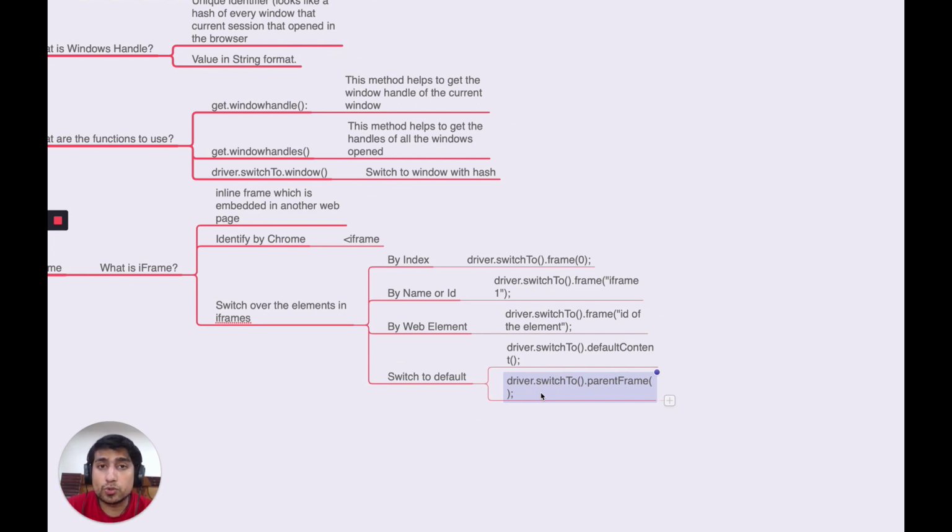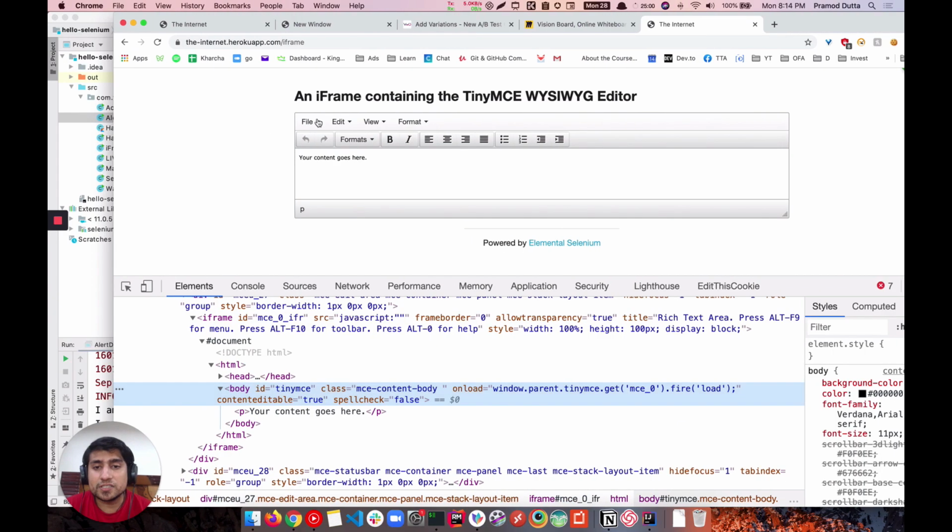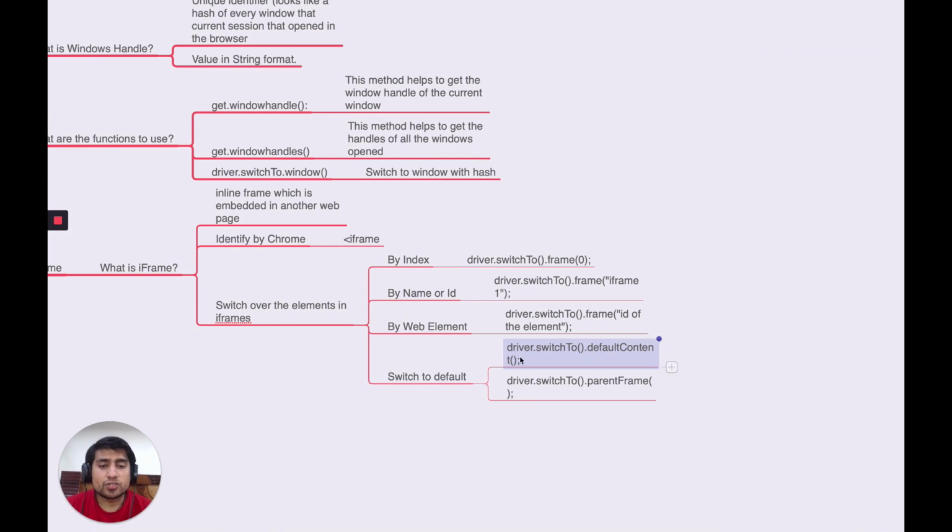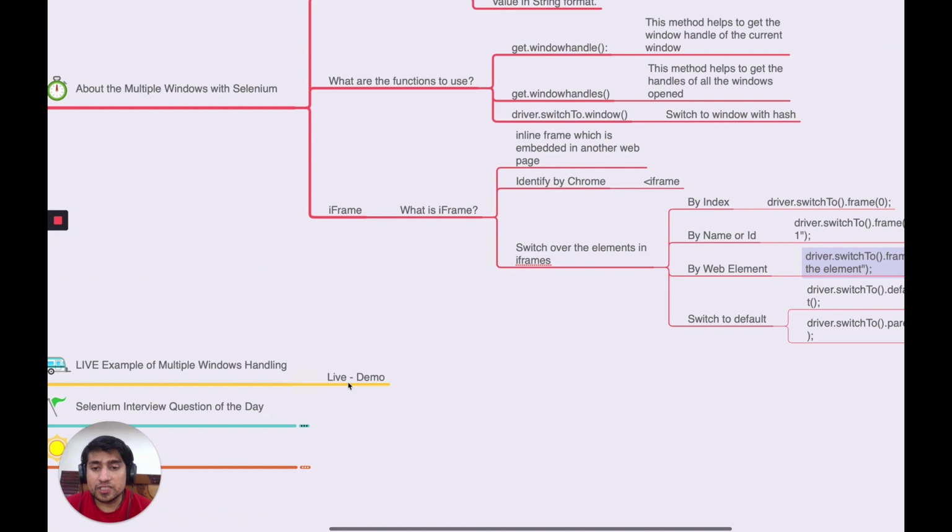You can do switchTo default. So default will always be your parent. This is your parent that you have opened, and this is your child frame. Your content goes here. This is your child frame. So anywhere you want to move back to the default frame, you can use switchTo default frame or parent frame. Make sense? Cool. Let's take the live example rather than talking about this, right?